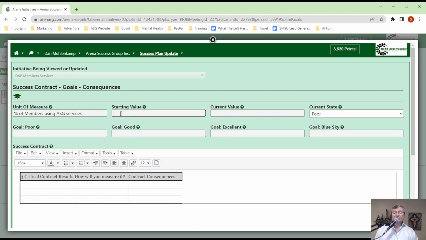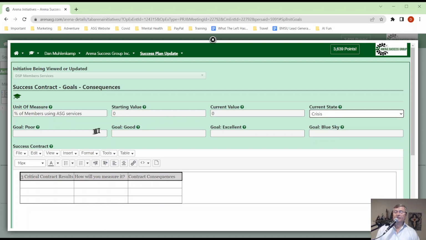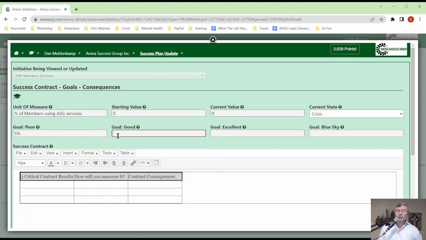And since this is something that's just in the works right now, we're going to say 0 is where we're starting. 0 is the current value. And yeah, that's crisis. Okay. Lots of things start out in crisis, I guess. When we get to 5%, we'll have to be at 5% just to be poor. We have to be at 15% to be what I would say good. And then excellent, we're going to say is 30%, and blue sky is going to be 55%.